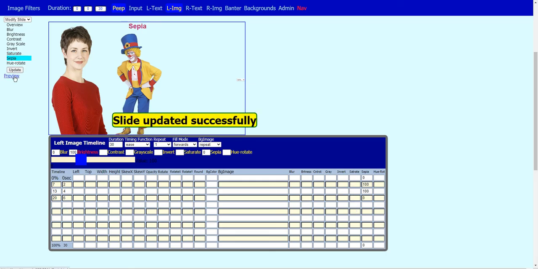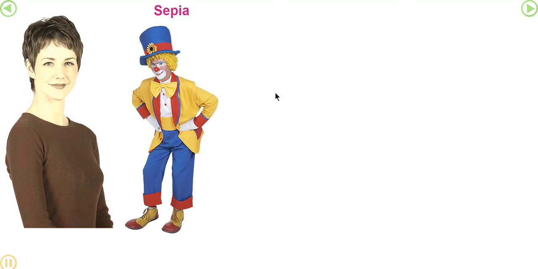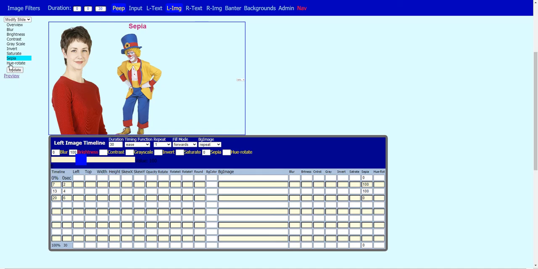Sepia, update. We didn't need to update it. Sepia is basically almost black and white, but it's not really black and white. Let's go back and watch it again. Okay, that's saturate. Sepia. It goes to sort of like an old picture that's faded out. And hue rotate, update. Oh, we don't need to update.